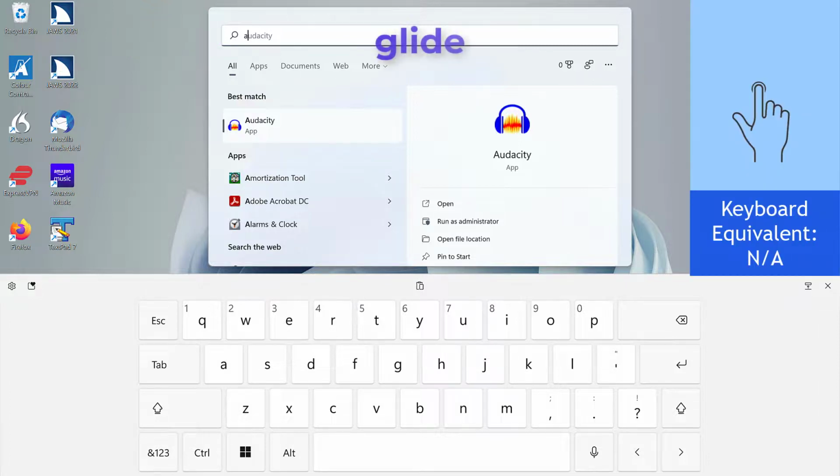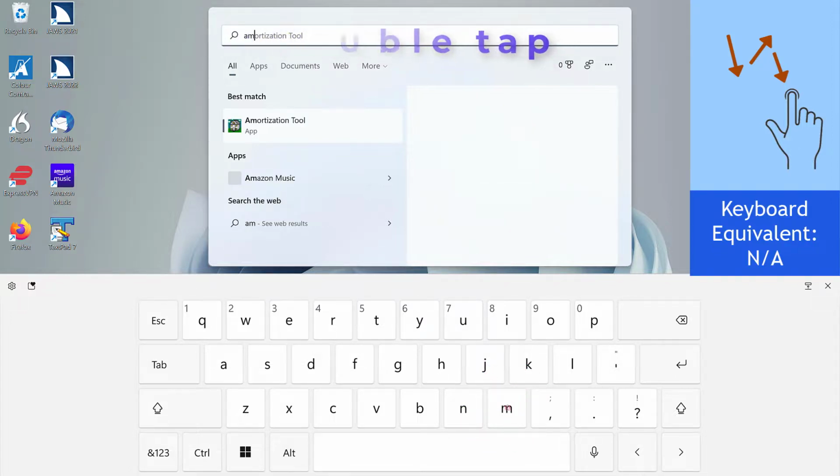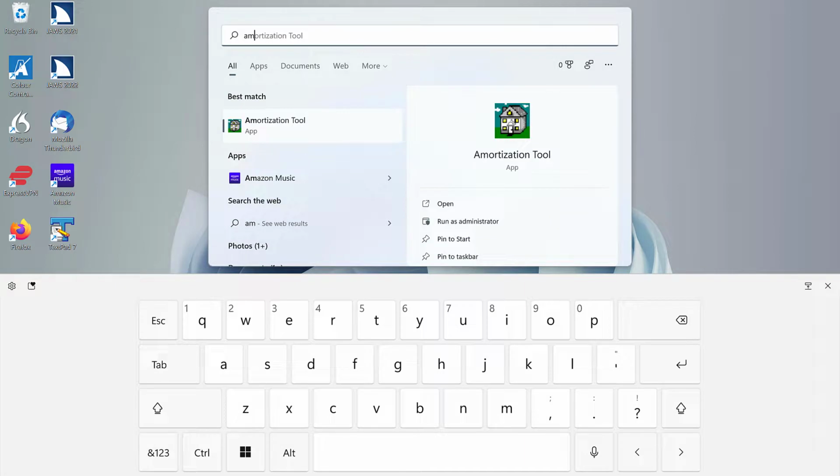Leaving my first finger on the screen, I'll move around and search for the second letter, the letter M, as in Mike. F button collapsed. B button collapsed. M button collapsed. There it is. I'll perform a split double tap on the letter M now. Amortization tool. Windows found the amortization tool pretty quickly there in the search results.